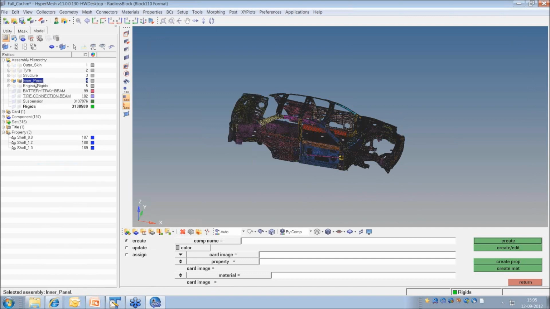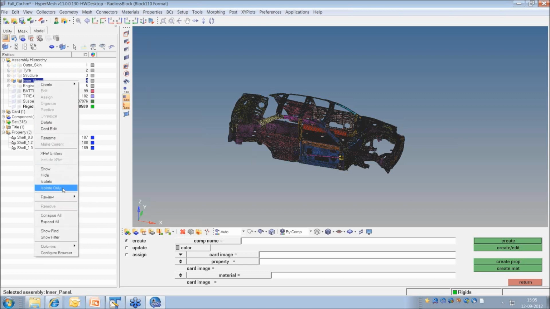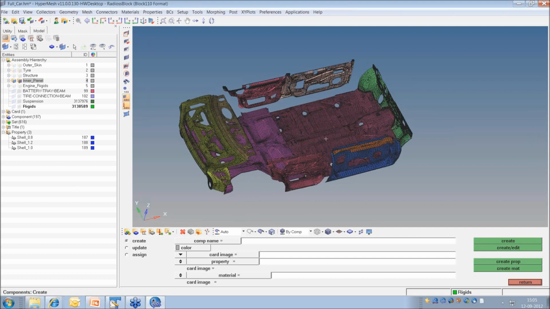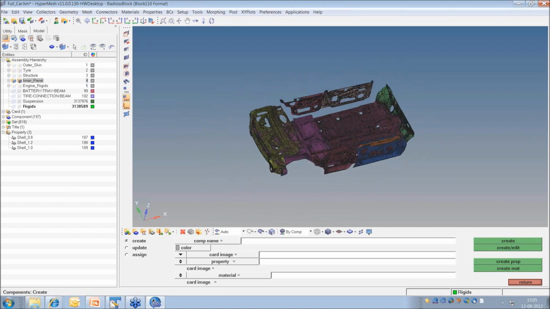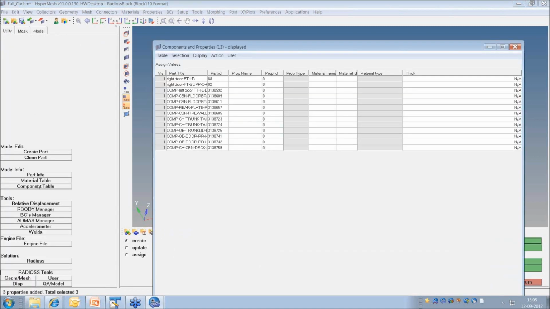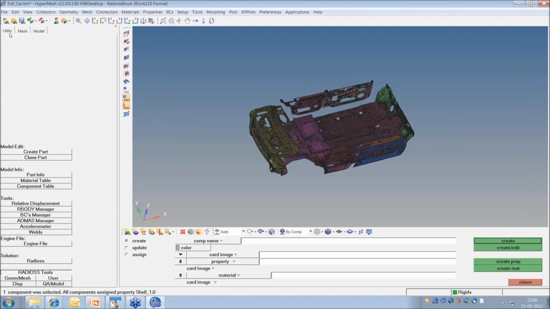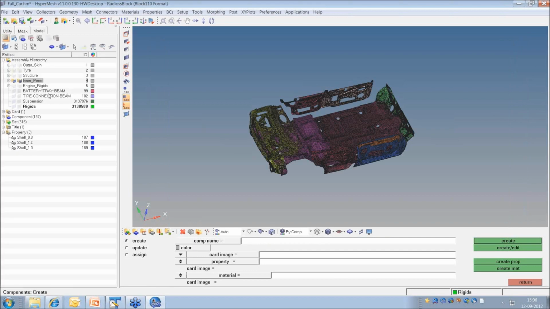So I have the inner panels for which I'll assign the thickness as again 1 mm. So I'll go to model, utility, component table. So all this 1 mm, set. Okay.